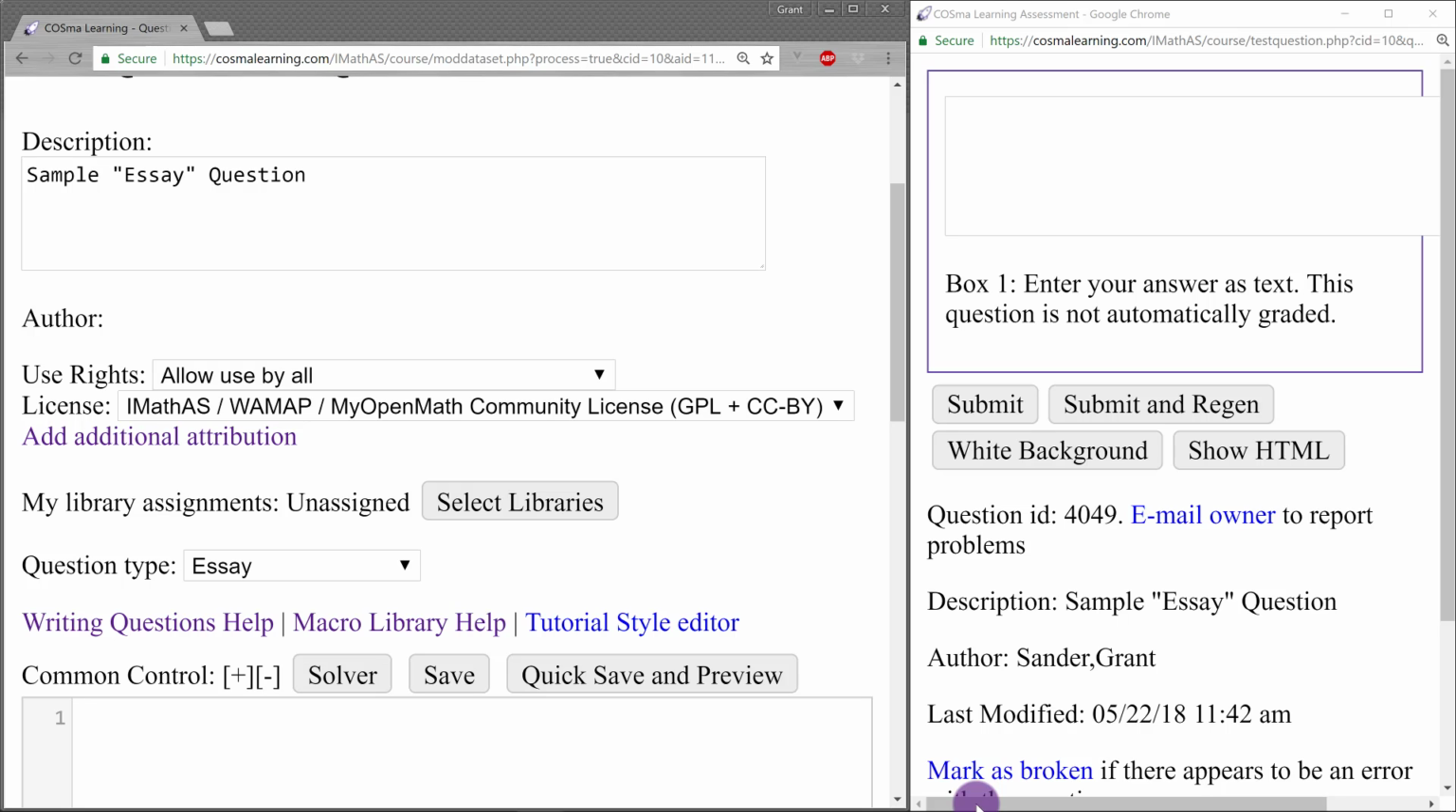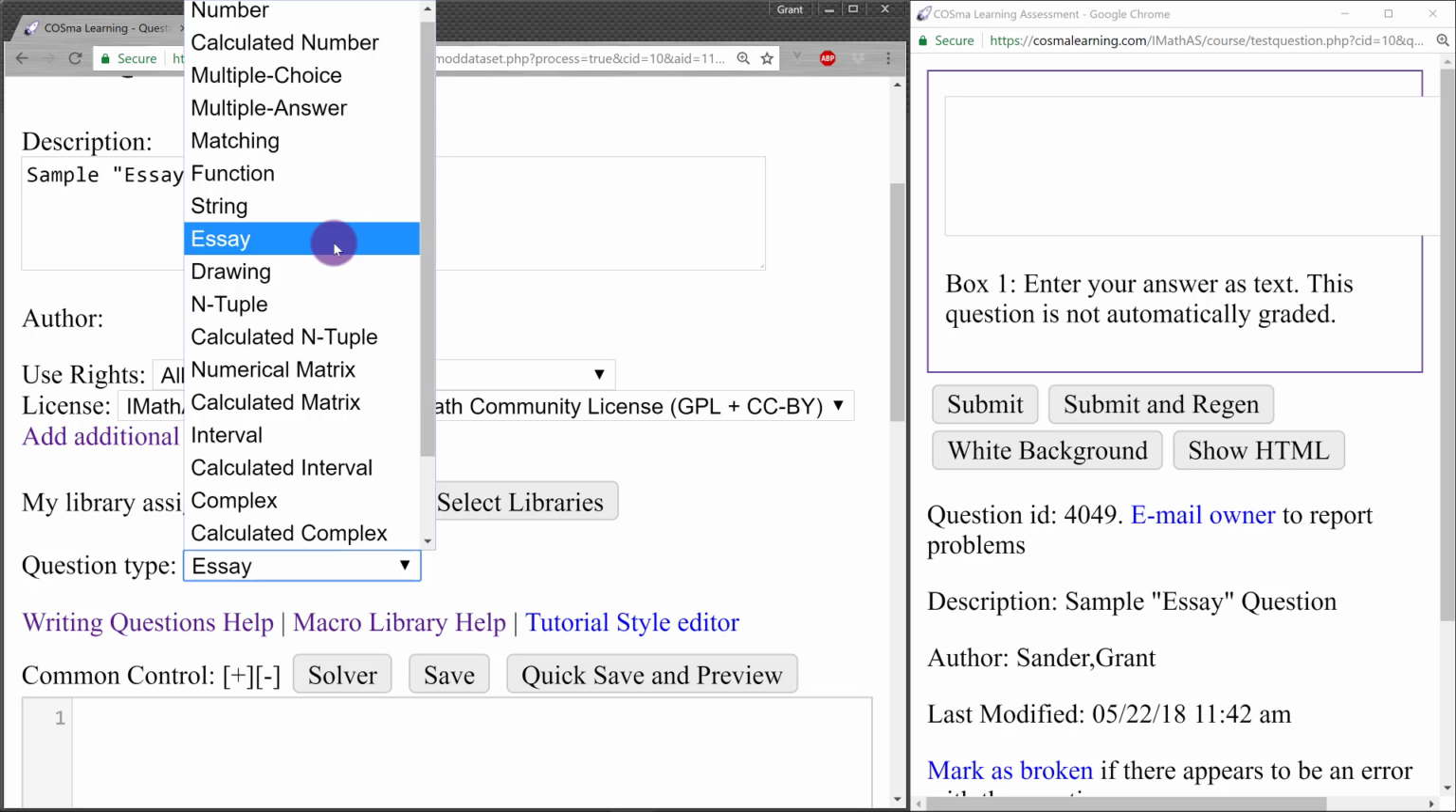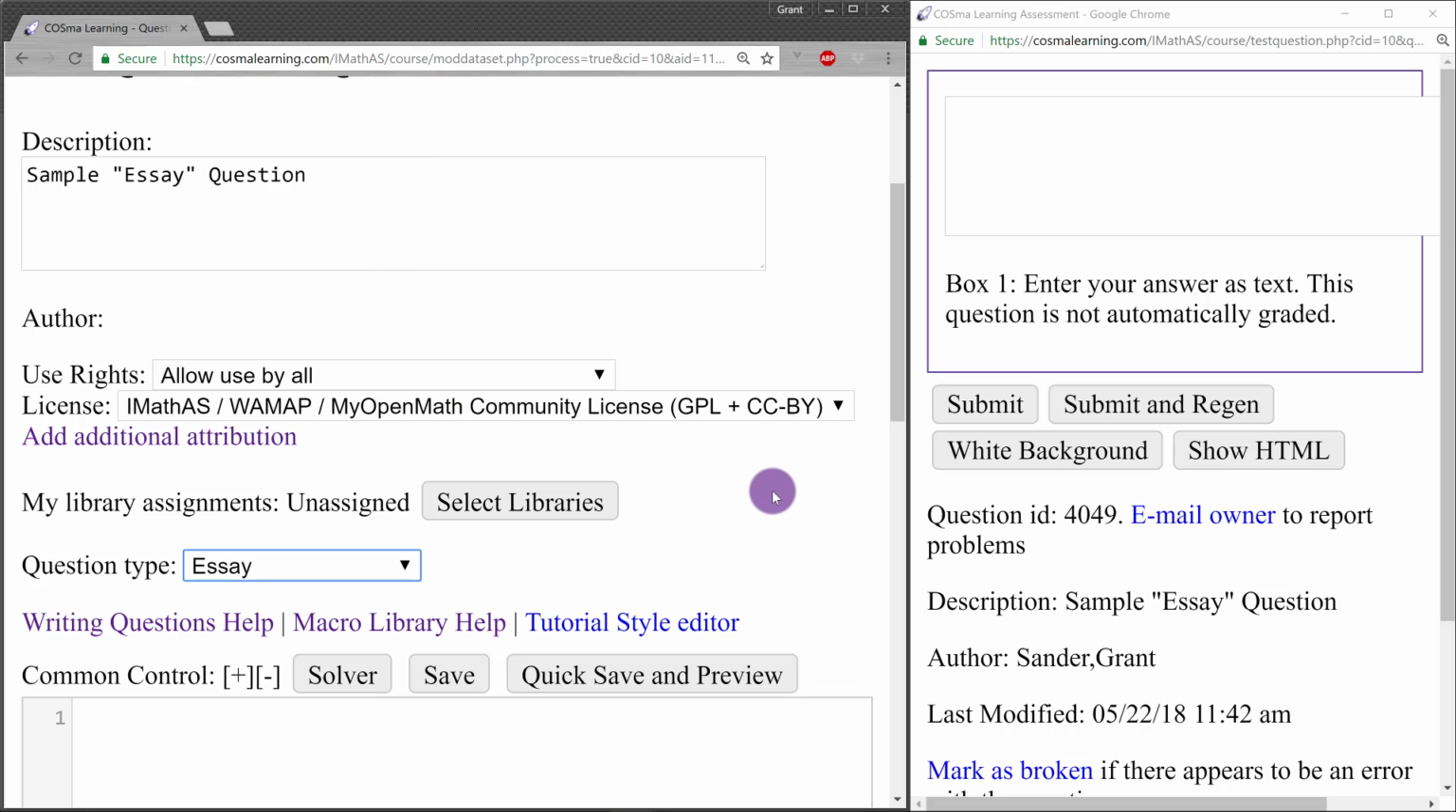In this video, we'll take a look at the essay question type. So from our question type dropdown, we'll select essay. And the essay question type is kind of like an open-ended question type where the student enters some text into a text area. And then usually you have to manually grade these types of questions.